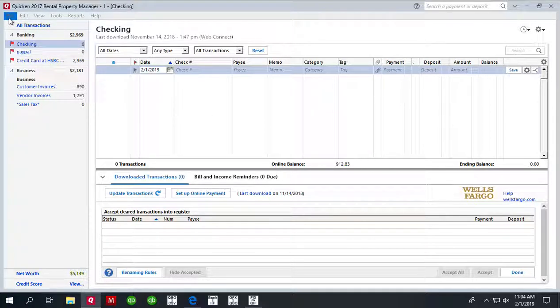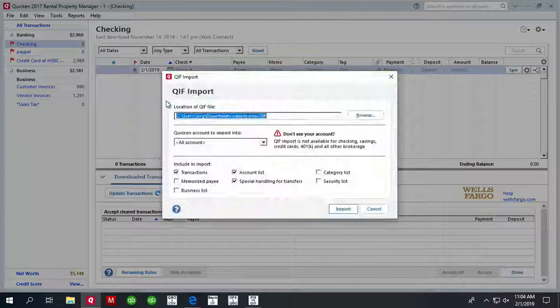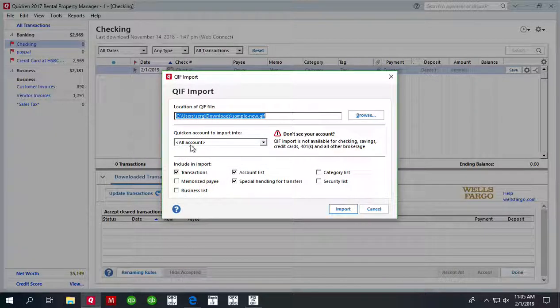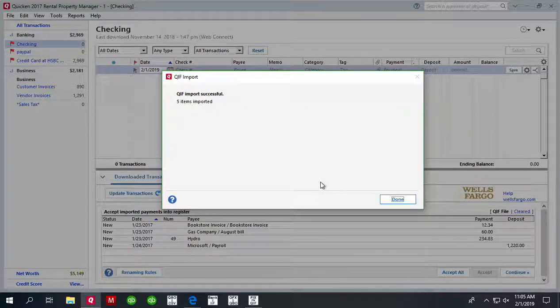To import a QIF file, click File, Import QIF file. Select the new QIF file. Select all accounts for Quicken 2017 and Quicken 2014 or earlier Quicken versions, and select the actual account if you're using Quicken 2018 or 19. Click the Import button to import transactions.